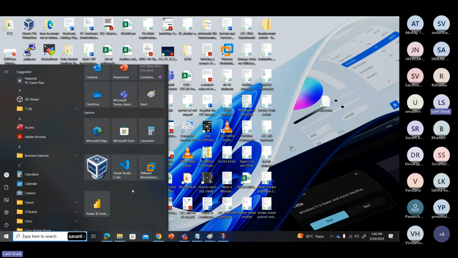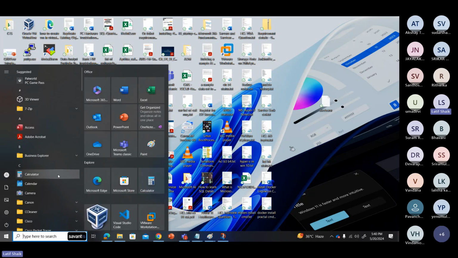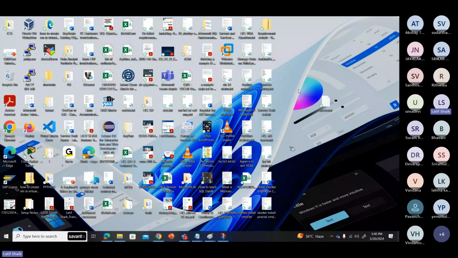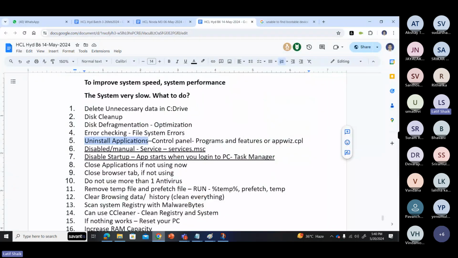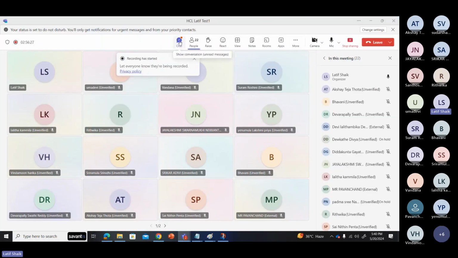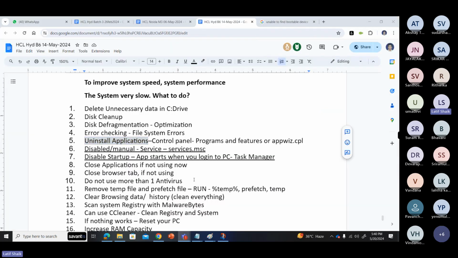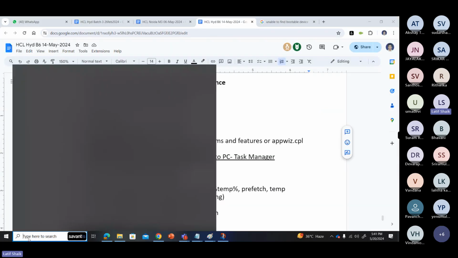Okay. So recently I started using this one. There are a lot of applications here which I'm not using on this PC. This one I opened so many days back, almost 4 months back. Like that, unnecessarily I have a lot of applications. I have to remove certain applications if they are not at all required. So how to do it?